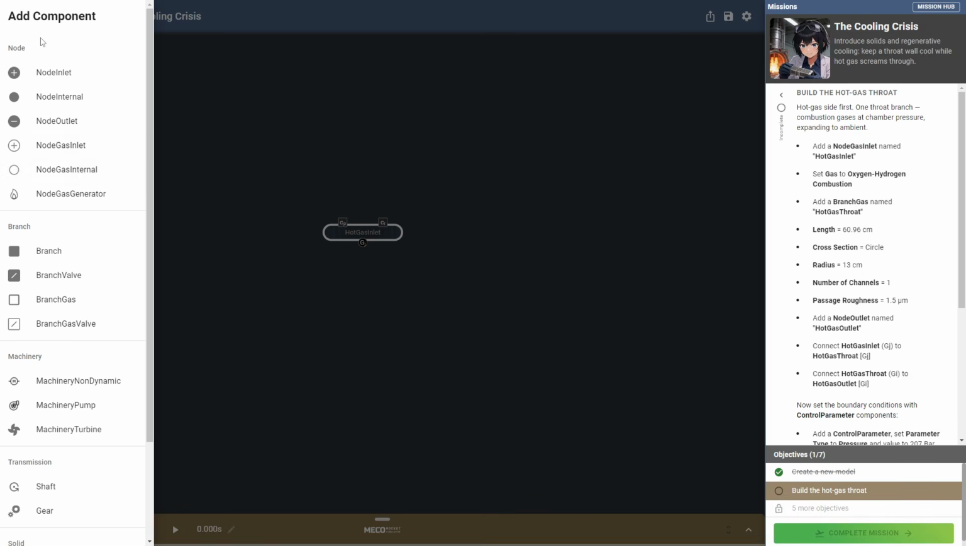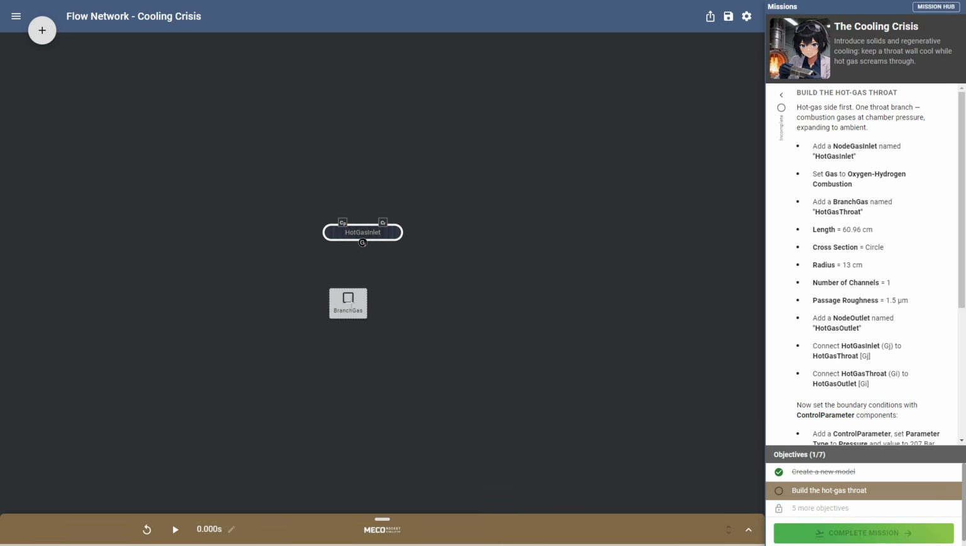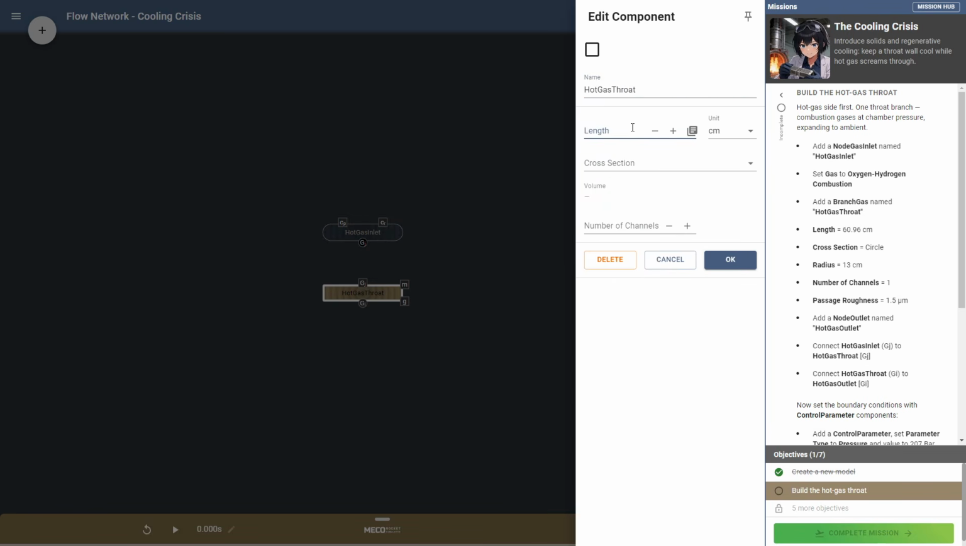If that could be managed. Anyway, add branch gas named hot gas throat. Oh, and whenever I press enter, it actually hides that. I don't need that. If you could have some other way of hiding it except for enter, that would be wonderful, because I keep accidentally hiding it like that.